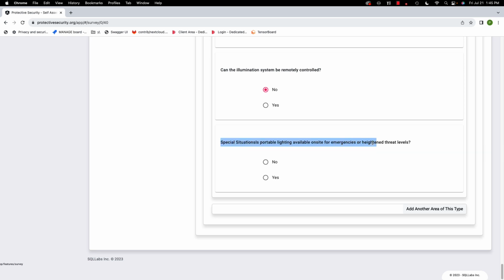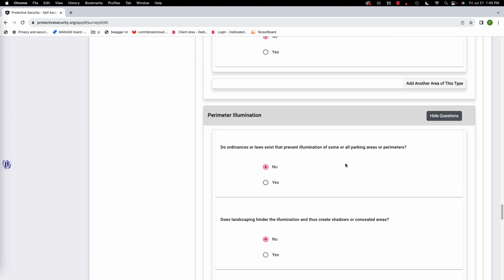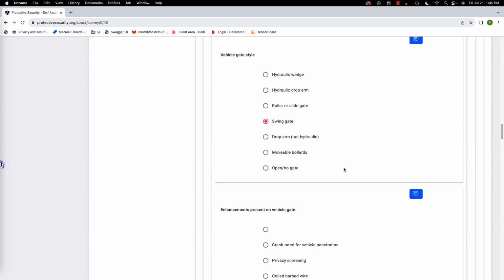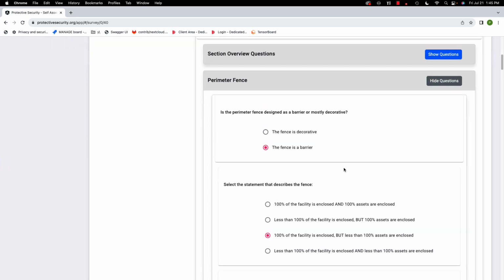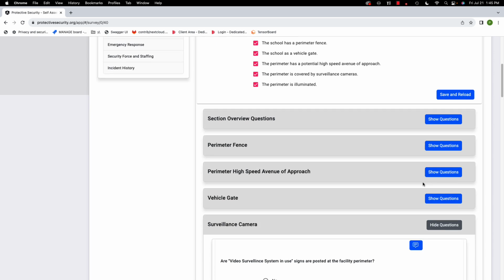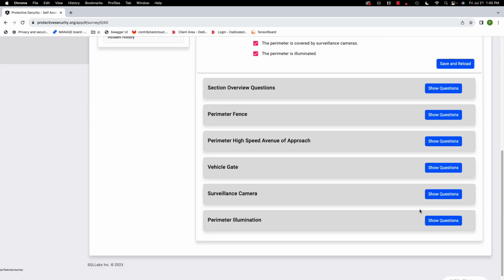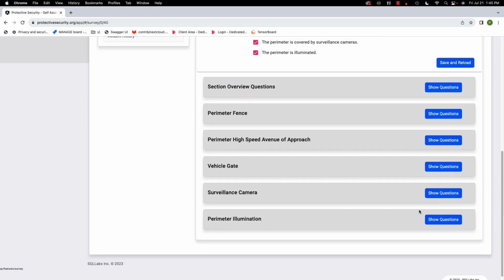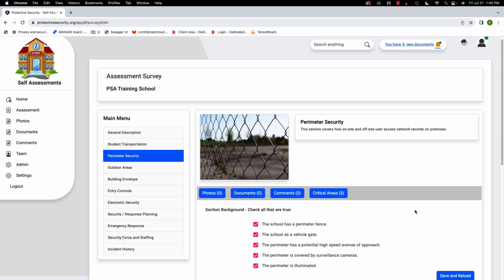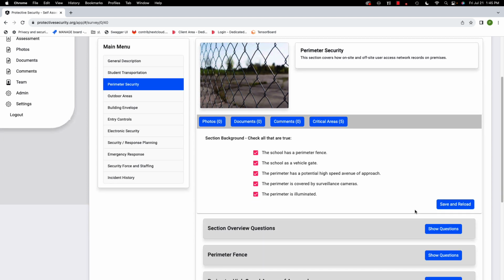And then special situations, portable lighting available on site for emergency and heightened threat levels. I think I've seen this before, so I'm going to say yes. Okay, so now we are through all of the questions for perimeter security. And you see, there's a lot to perimeter security. These questions all work together with all of the other questions in the other sections to give a really good overview of how your facility is protected. So this concludes perimeter security, and our next section will be on outdoor areas.